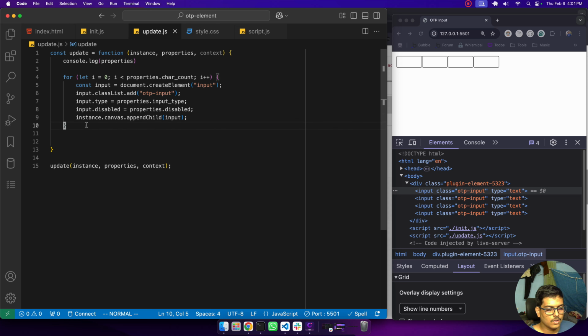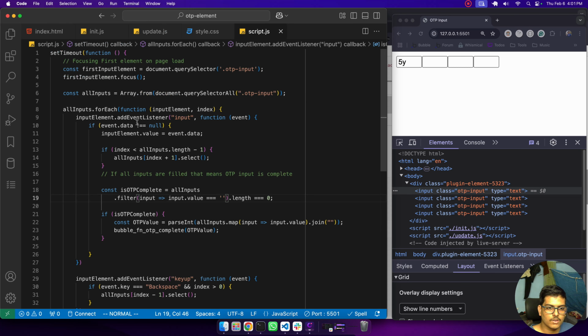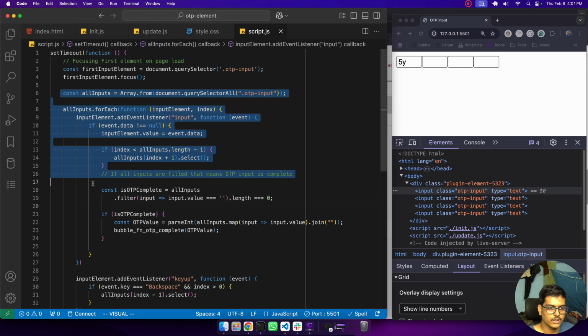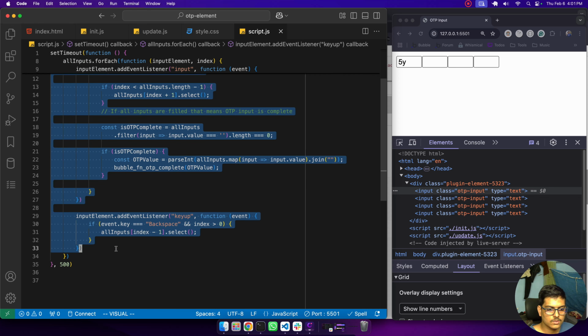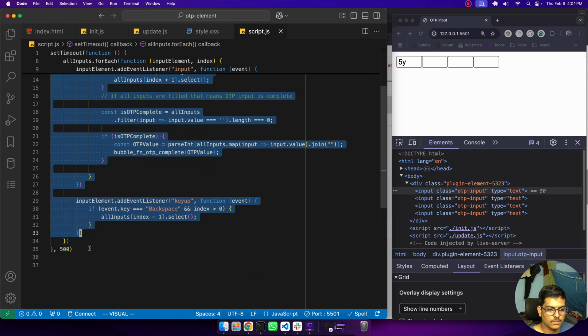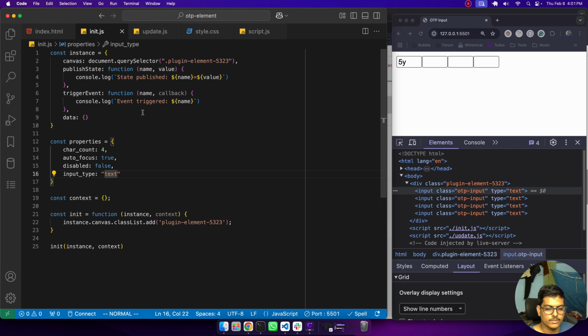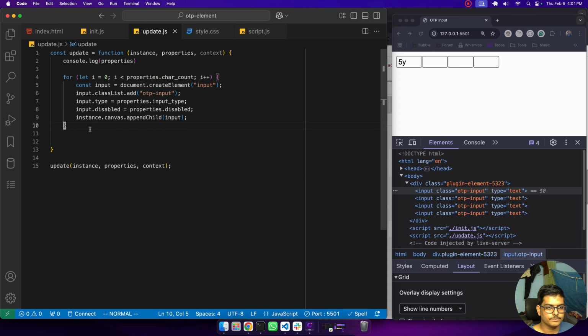Now what we have to do is add the input event listener, so that if I type something, it should move the focus to the next element. So let's copy from our old code. We need this data. Okay, the first element input. So let's do this inside this loop. Let me show you how. Just copy this loop from the previous code, and I'm pasting it inside update.